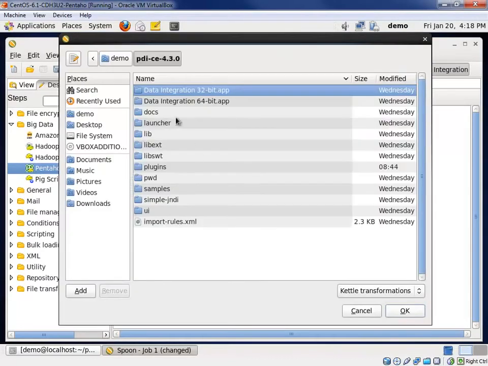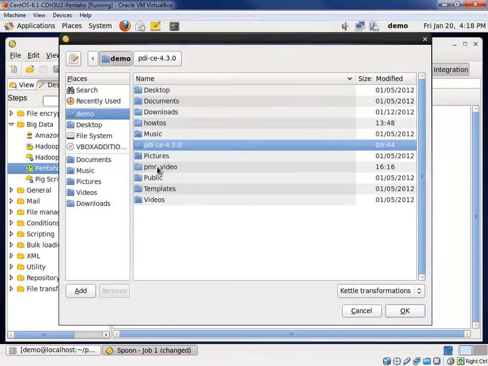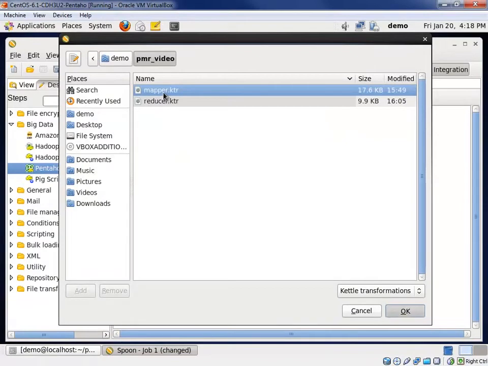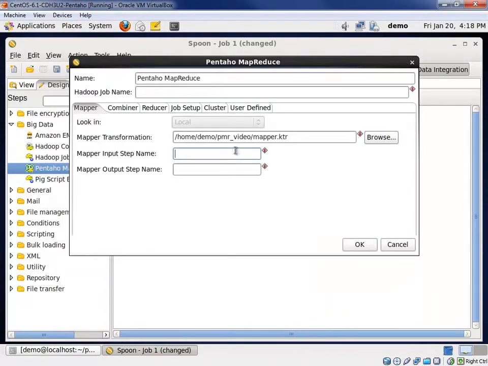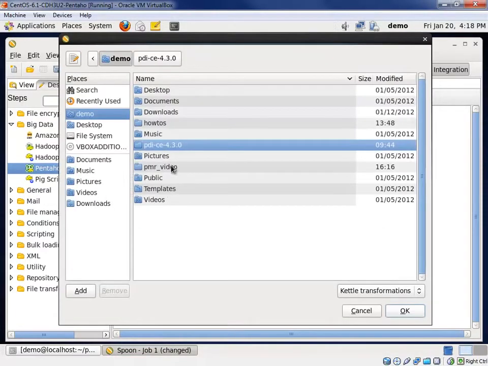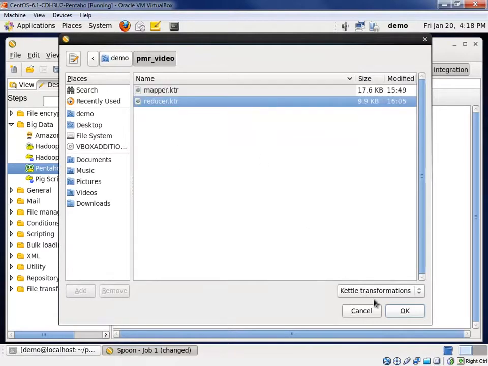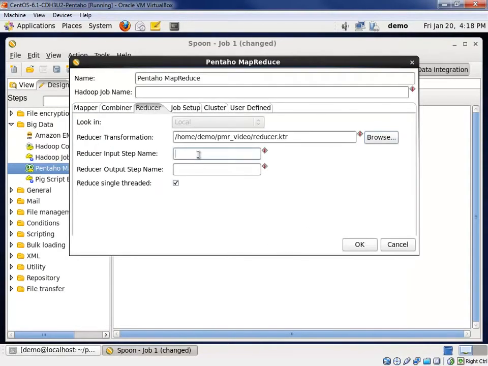We can browse for our mapper, which is here. And then the input step to the mapper is MapReduce input. And we'll go ahead and copy that because our output step is the MapReduce output. We don't have a combiner, but we do have a reducer. Again, we'll browse for the reducer. There we go. And again, we'll have the same names for our input and output steps.